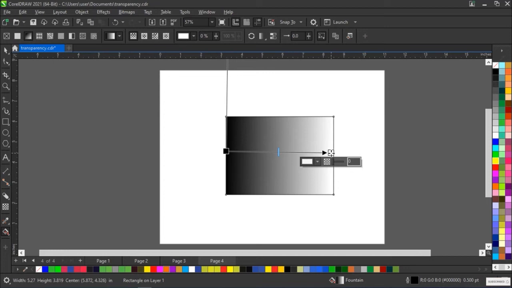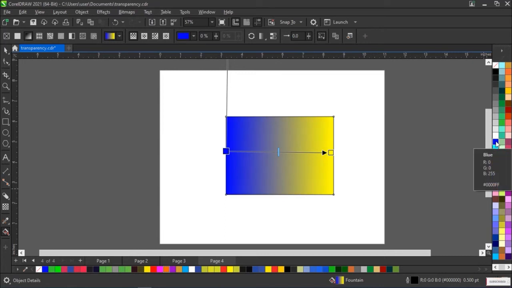We can just select any node of our choice and add any color of our choice right in there. We can select this node again and add blue color right there. Just like I told you, it works like a transparency tool, but it doesn't make your object transparent. That's the difference.